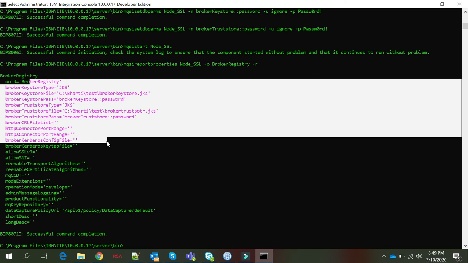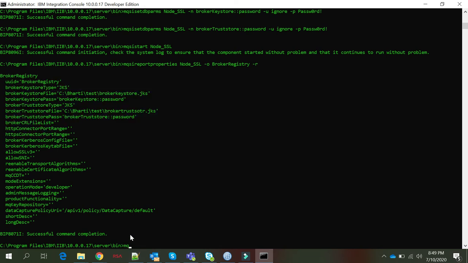So now friends, we are going to change the properties, which is mqsichangeproperties integration node name -b httplistener -o HTTPSConnector -n sslProtocol -v TLS.